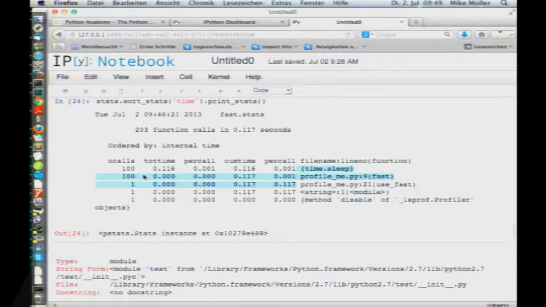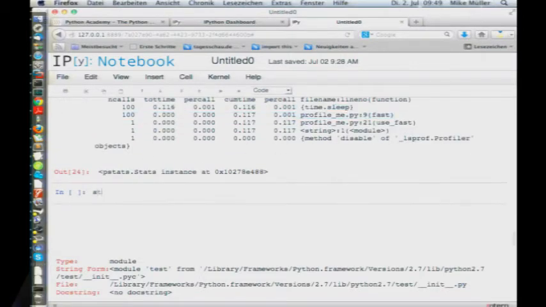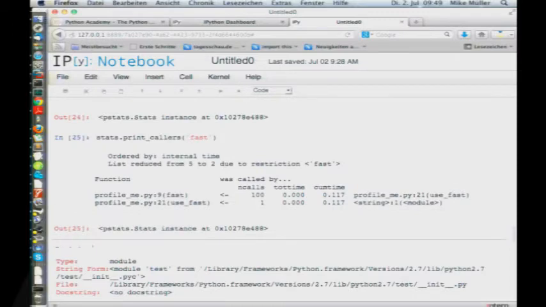So that's something you can do, and you can also figure out who's calling whom. So you have this notion of a caller and a callee, and then you can figure out these relationships by saying stats, print callers here, and this gives you callers, and then you just say, okay, give me the fast. And that gives you this information about these callers.